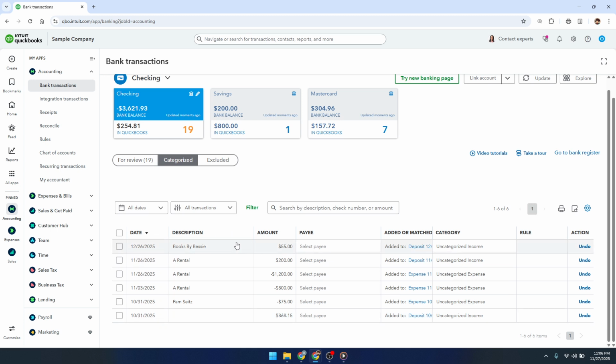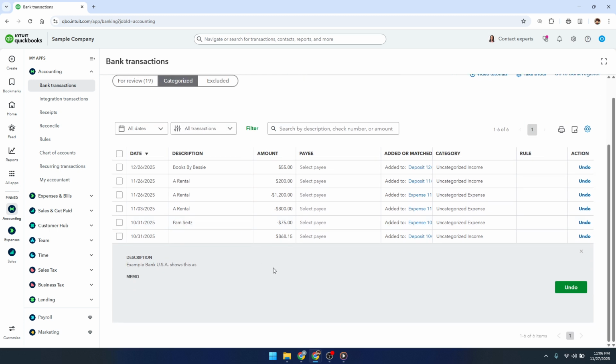It helps to sort by date or amount, so you can line up what you see in QuickBooks with your actual bank statement. Take a moment to verify that this really is a duplicate and not a separate, valid deposit for the same amount. You want to be absolutely sure before you delete anything.